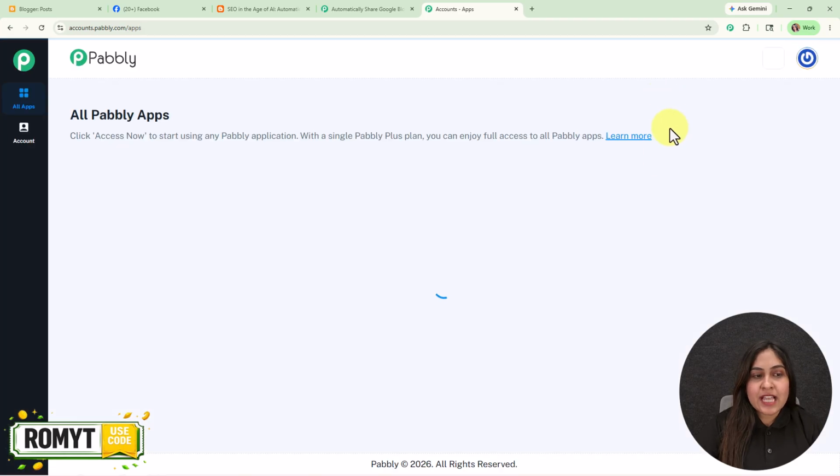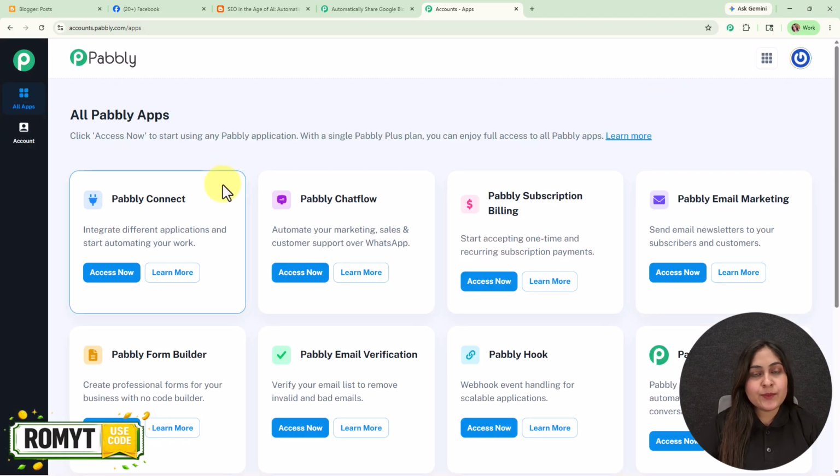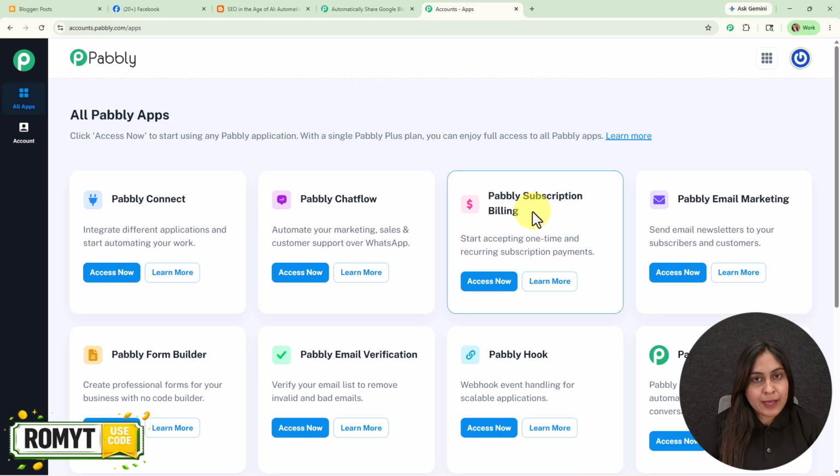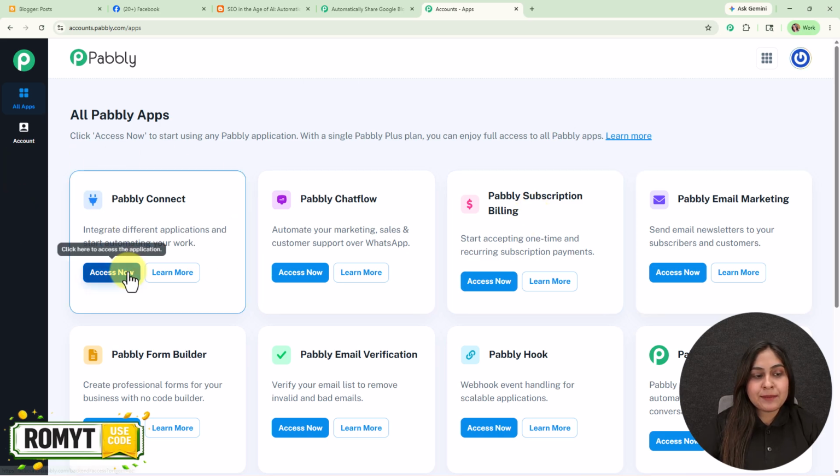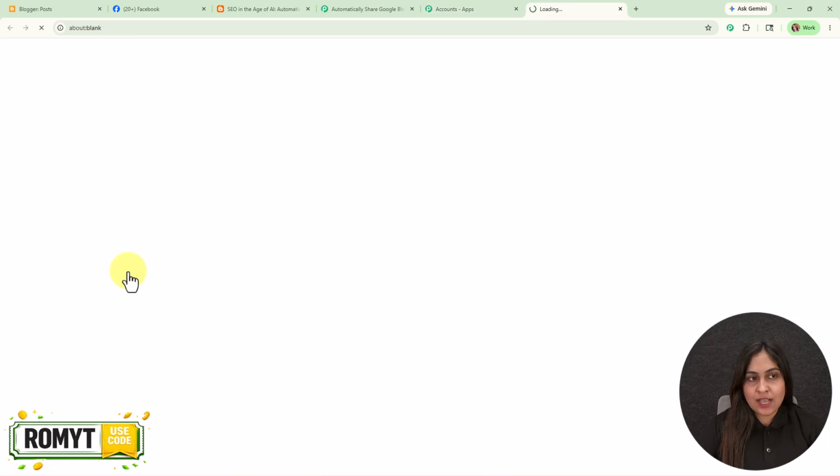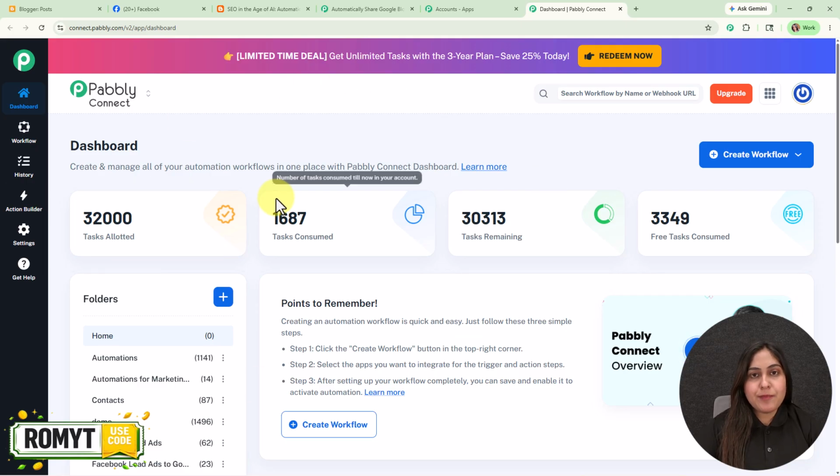Okay, so now you have to sign in. You can see all the applications of Pabbly. From here, you need to select Pabbly Connect by clicking on Access Now, and it will take you to the dashboard of Pabbly Connect.